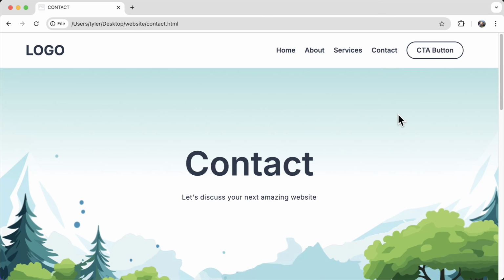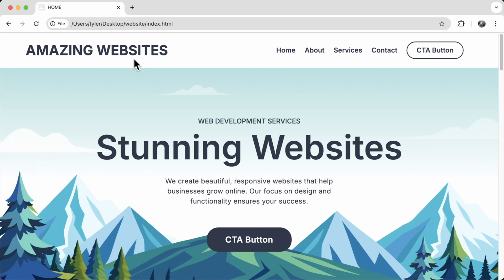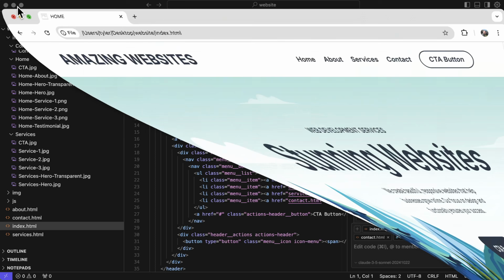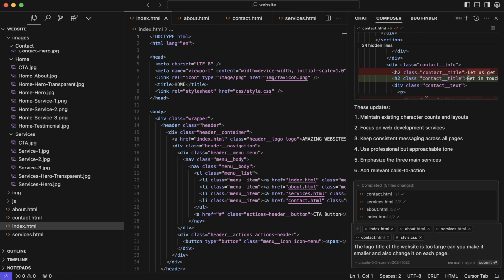We can see one thing that it didn't do right. It has this logo up here, but when we click on it, it should say amazing websites. So let's change that. Let's just minimize this and say something like, the logo title of the website is too large. Can you make it smaller and also change it on each page? And we can see what that does.